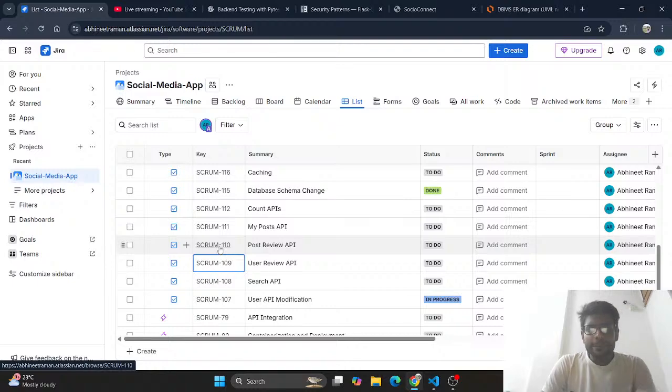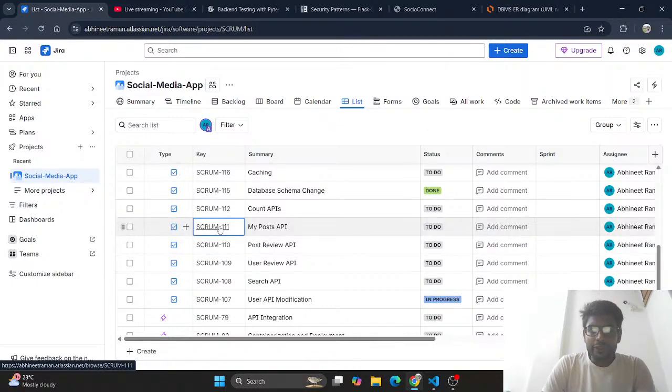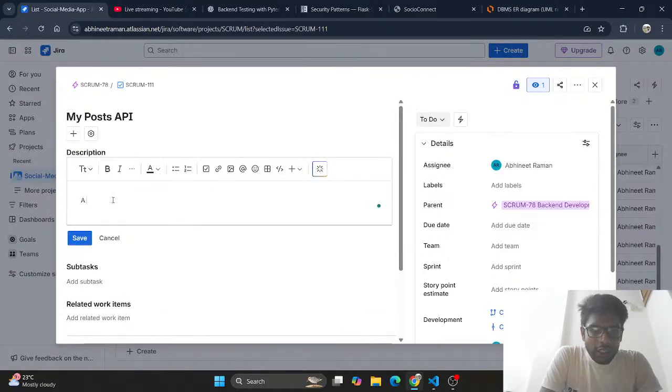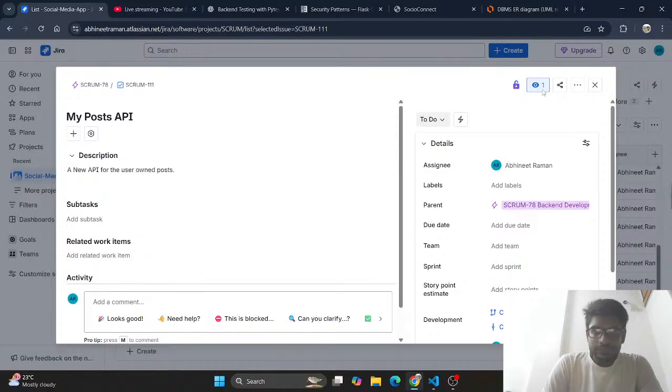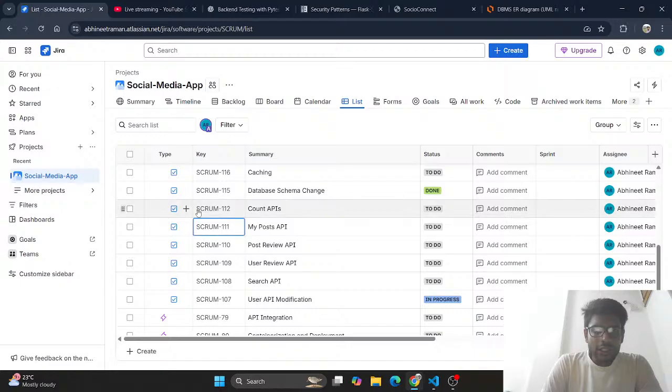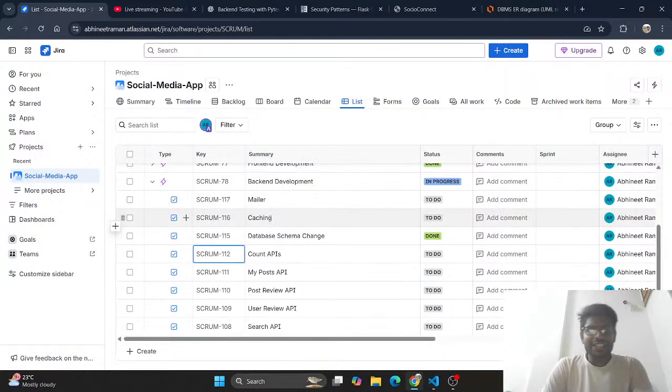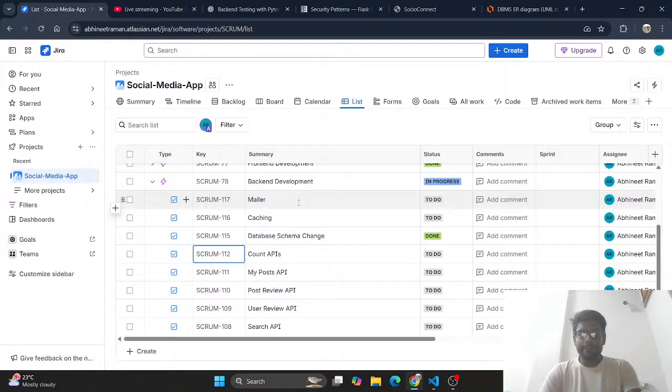Similarly for the post. Now in my post API, this is all new API, a new API for the user owned posts. Now count API, it is again all new APIs for admin. And then we have caching and mailing part. We will set up a mailer which will send the reports.